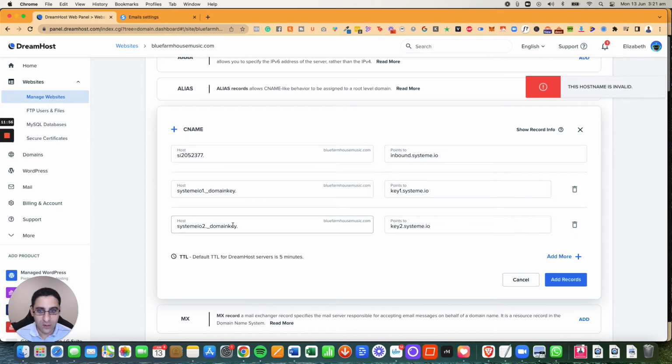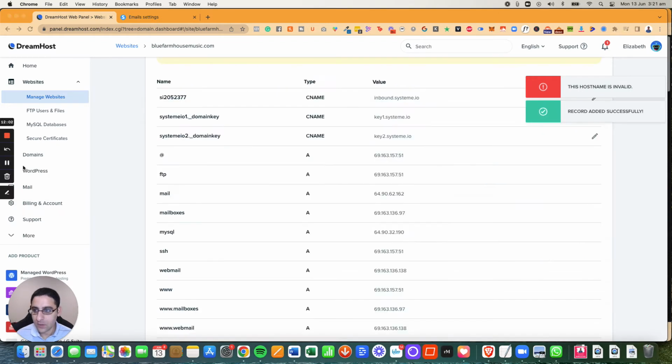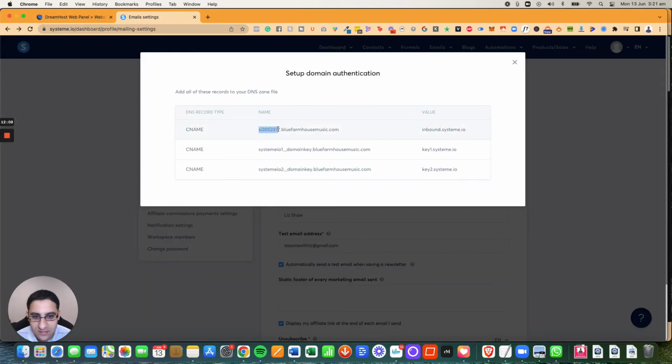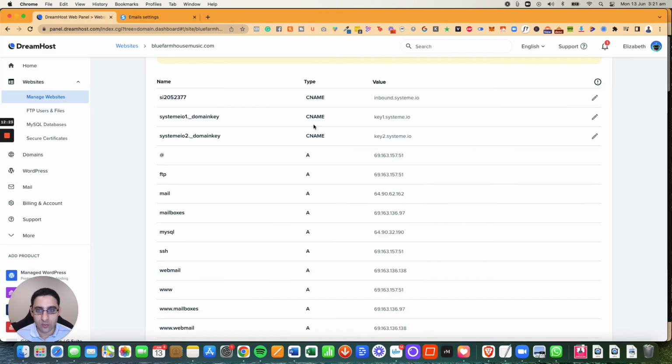Now it says the host name is invalid. So let's just see what we need to do to fix that. Okay, so I've done it correctly. Now the issue was I had the dot. So you see how it says here, system SIO 2052377. I basically copied the dot as well, and I did not need to copy the dot. Only this part without the dot for all of these. Okay, so now that I've done it without the dot, it worked perfectly.